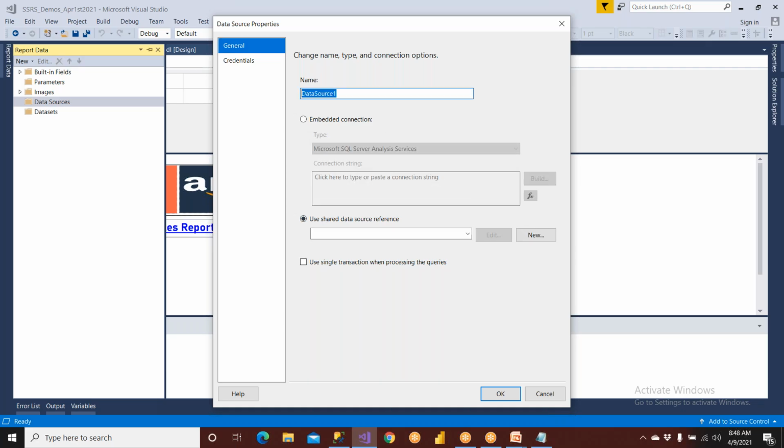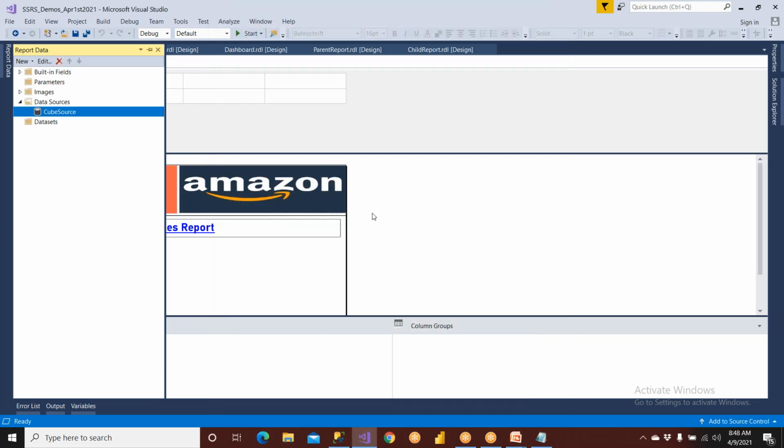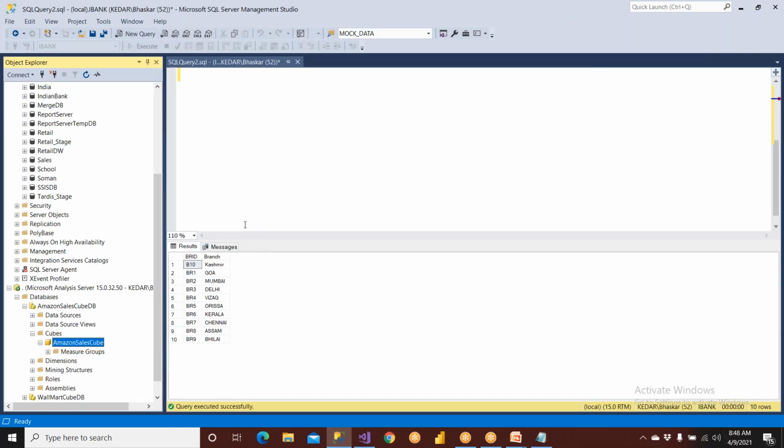Now choose cube source. Now I don't have a shared one here. No, I don't have an Amazon cube source. I would like to go in here, and by default analysis services, click on build, and the server name is called dot, and the cube database. Cube is also one more database. I have Walmart cube and Amazon cube. Test connection is done. Now done. So what I have done, I'm not connecting to normal databases. I'm connecting to two cube databases.